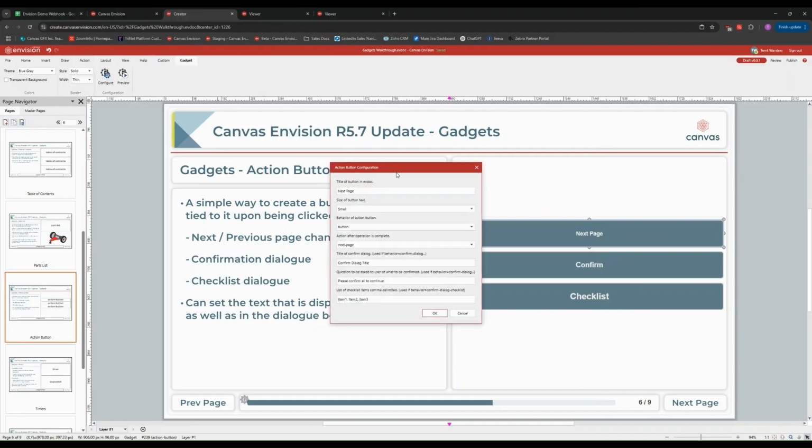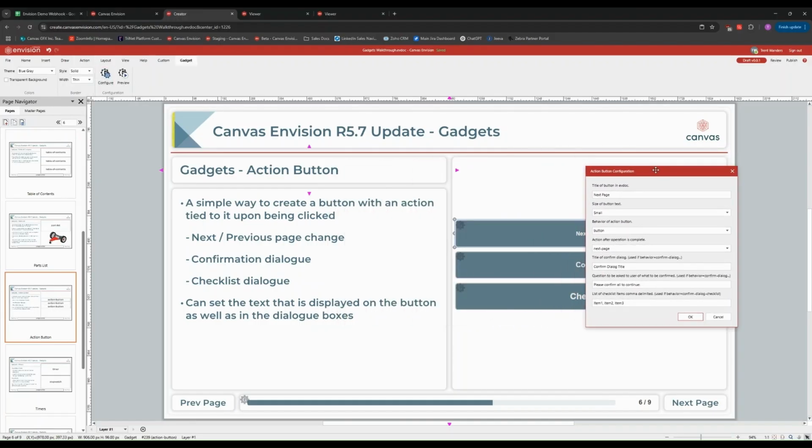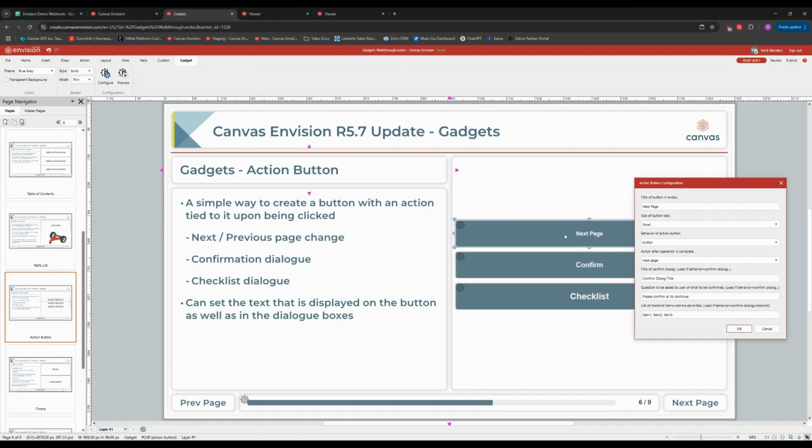This configuration window is probably one of the more complex you'll see in here, but the first one here is just what text shows up on the button itself. So I've got next page here. You'll see that on the button. 3 different size fonts. Sometimes buttons get bigger. We wanted to add some different font sizes there. Behavior of the action button.